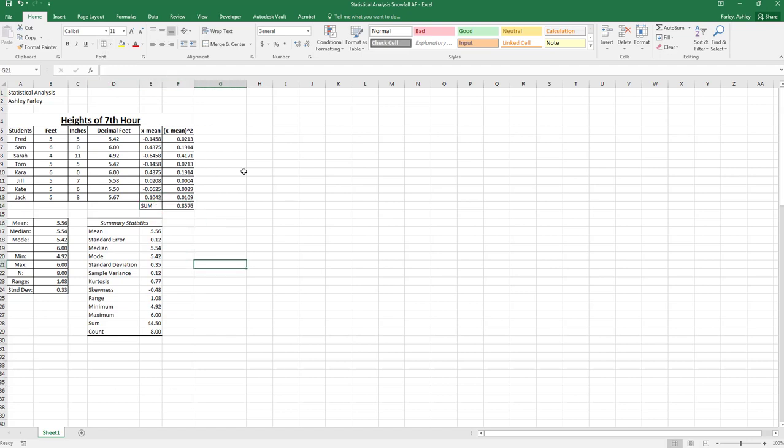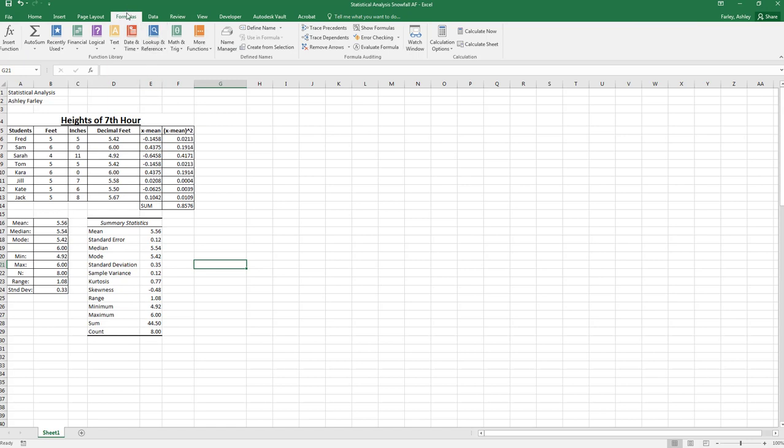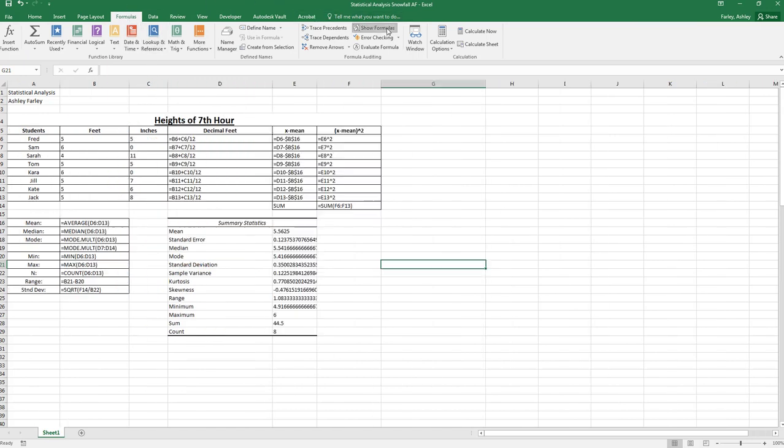So yours should look like this with your students and their heights, with your hour, your name. Take a picture of this and put it in the OneNote document, and then take one with the formulas shown. So go to the Formulas tab, Show Formulas, and take a screenshot of this. So we know that you use formulas for all of these. Formulas here and formulas here. Take a picture of this.